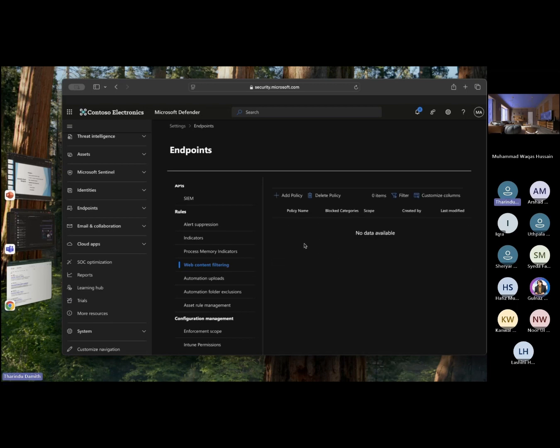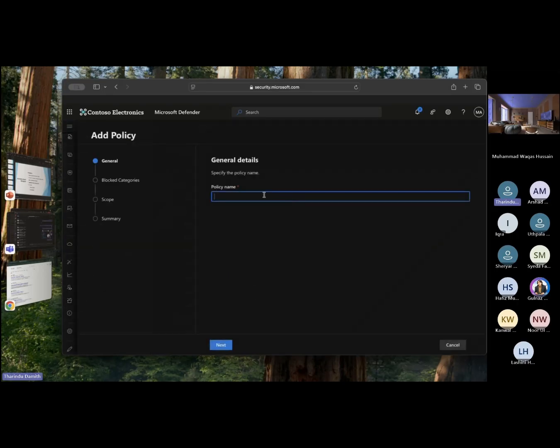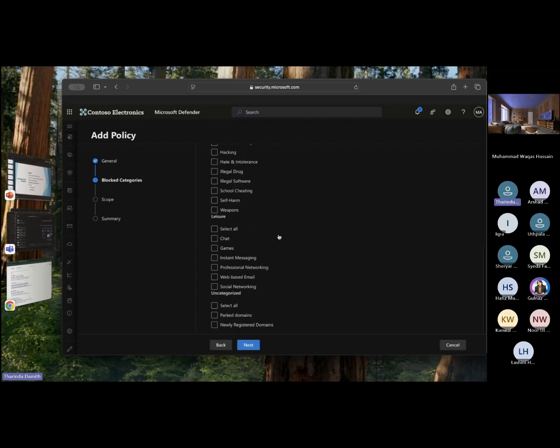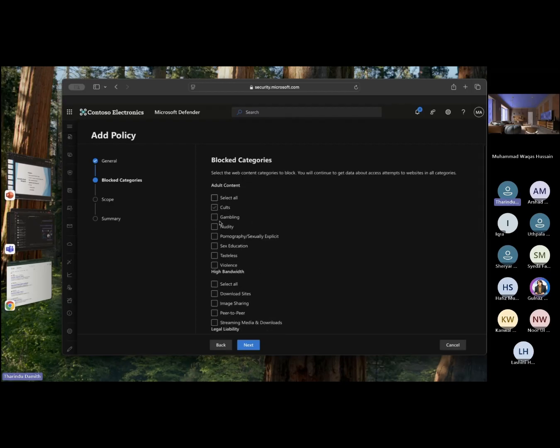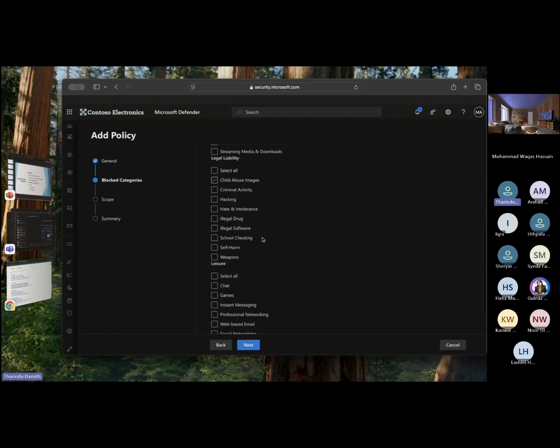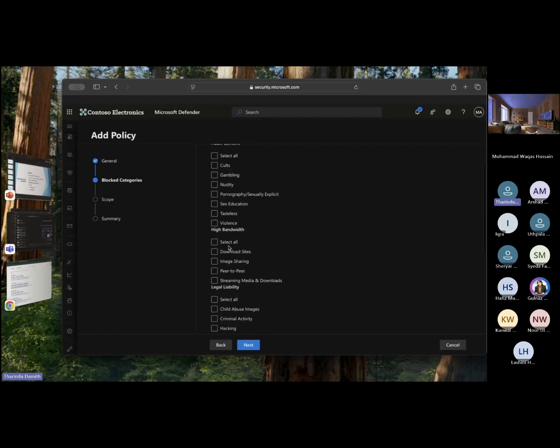So here we can configure web content filtering. Click on add policy, enter the policy name, and select next. Here we have many types of categories that we can block. So here I will select bandwidth utilization.